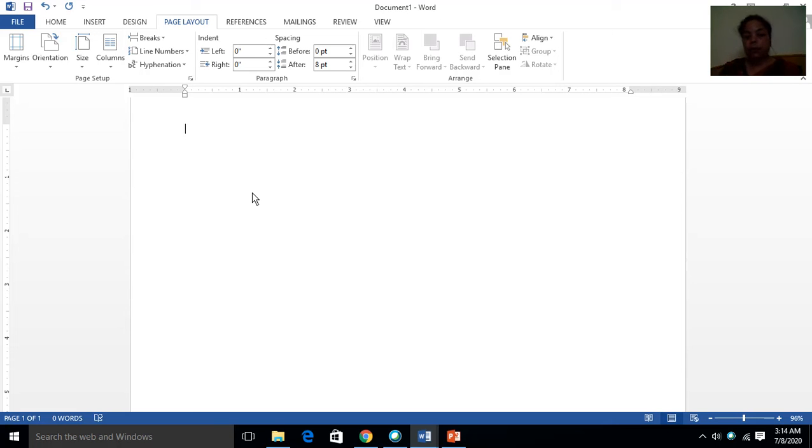See, when I am using the spacebar key, I am just showing it to you. I am just pressing the spacebar key from the keyboard. You can see my cursor is moving a little bit only. Now I am pressing the tab key. When I am pressing the tab key, you can see the distance is increased. So whenever I am pressing the tab key, it always takes 0.5 inch distance.